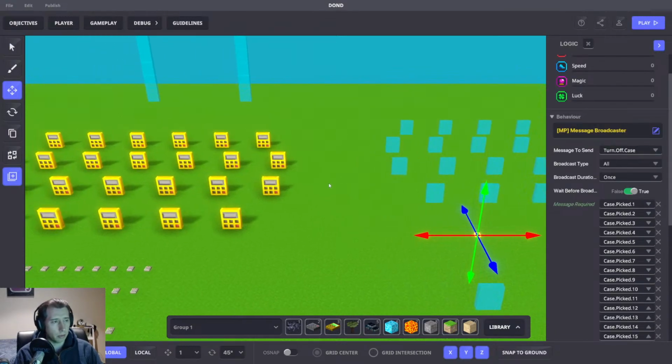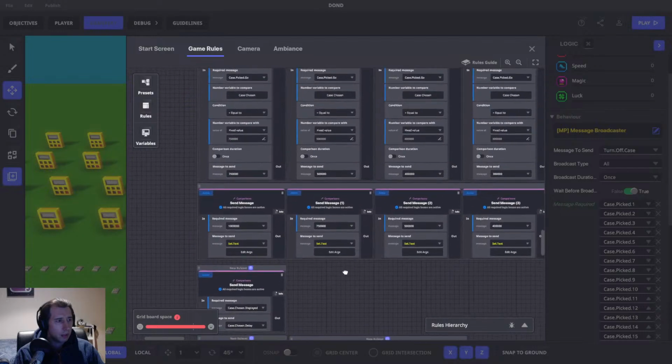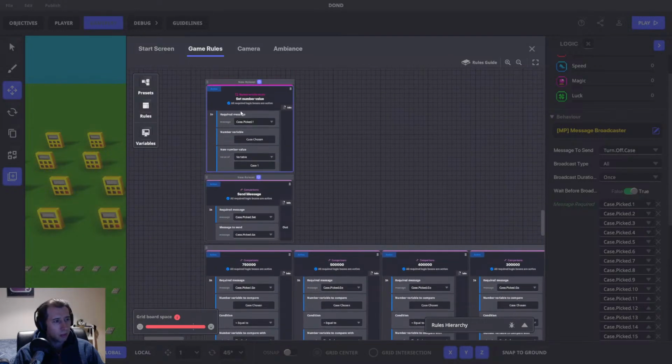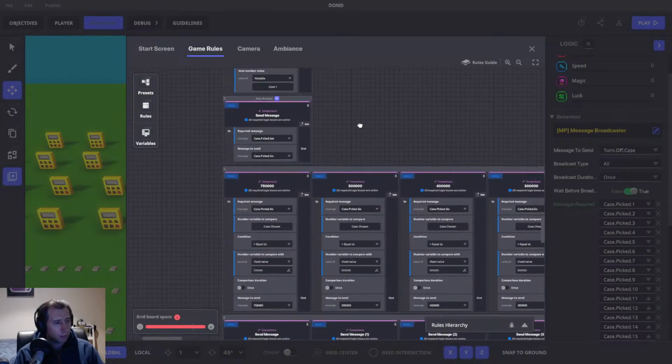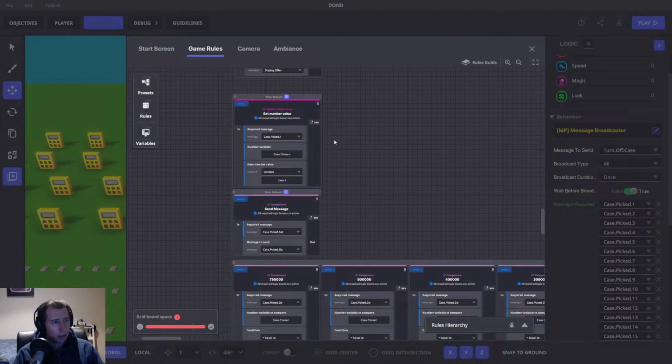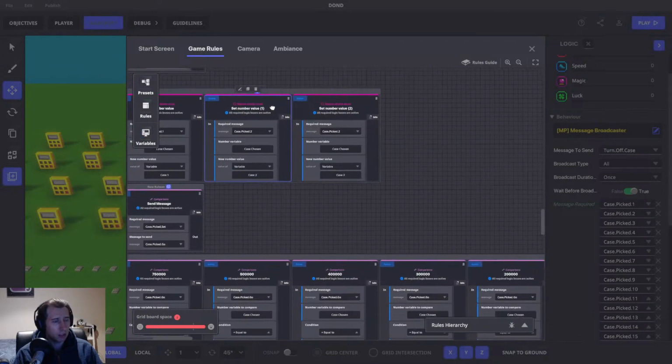Okay, so we've got our cases picked. It will turn off the case, and now we'll go into our rules, and we got here case 1 picked, case 1 picked. Okay, I see what I've done. Case 1 picked, case chosen. The case is variable for case 1. Then we also need to send the message case 1 picked, or is it case picked set and case picked go? So I probably need 26 of these too, right? So case picked 2 needs to be the value of case 2. So I think this is the one thing I was missing.